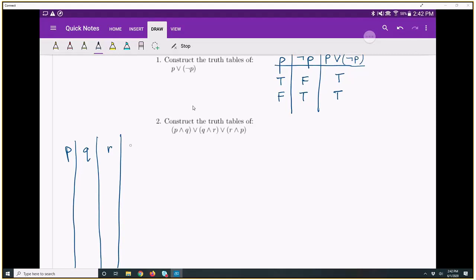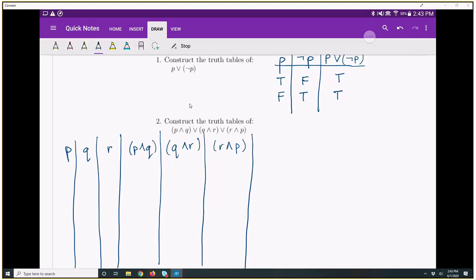then a column for P and Q, a column for Q and R, a column for R and P. Then I can have a column that is just P and Q or Q and R. And finally, I'll have P and Q or Q and R or R and P.